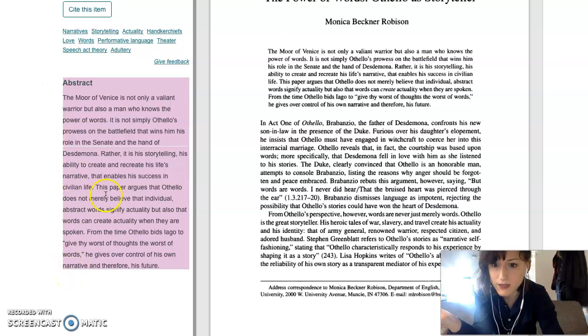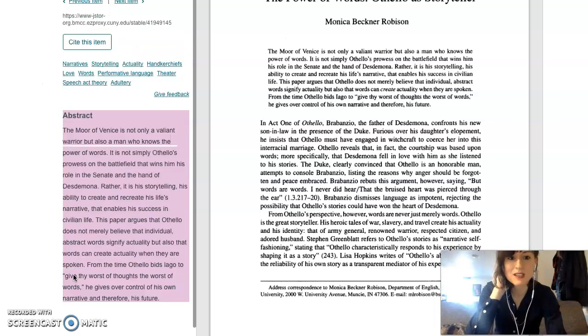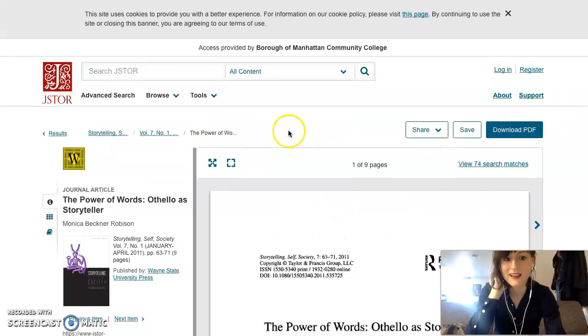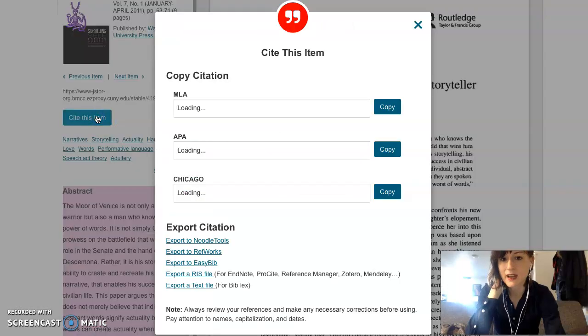in civilian life. This paper argues, and so that's great, you know exactly what argument you'll be looking for, that Othello does not merely believe that individual abstract words signify actuality, but also that words can create actuality. I think that means like create a world when they are spoken. So that looks pretty interesting. And then you might want to download it and click cite so you have it.